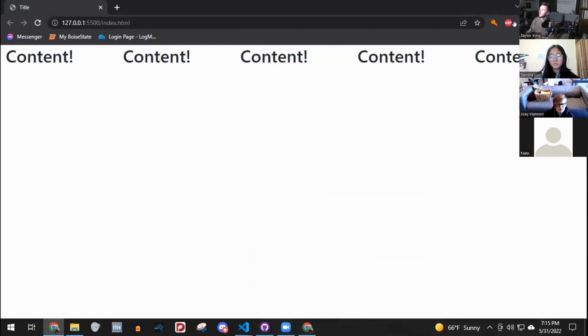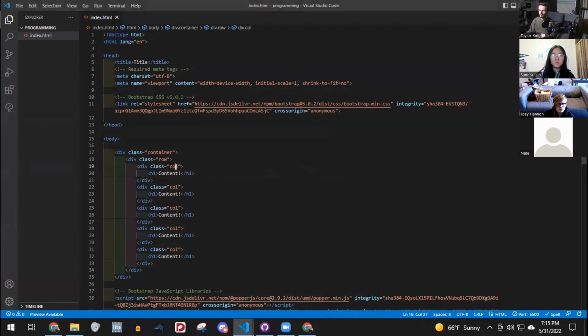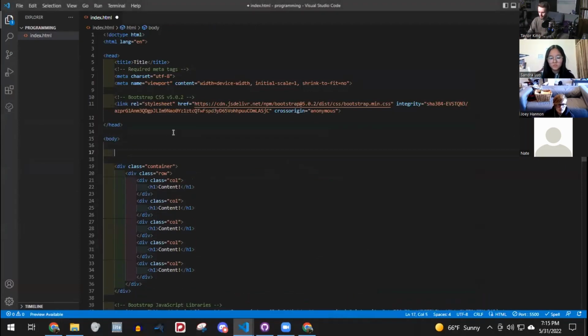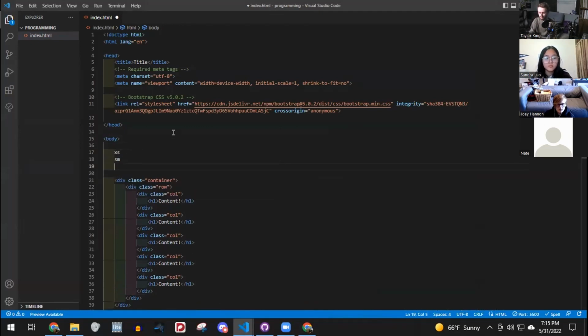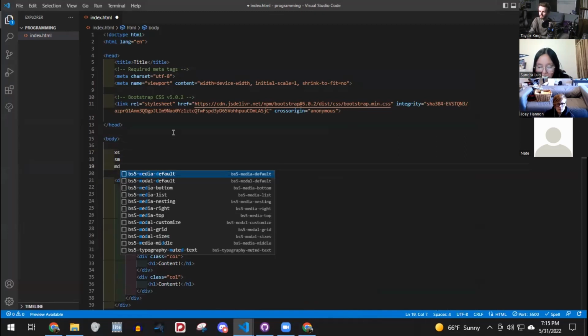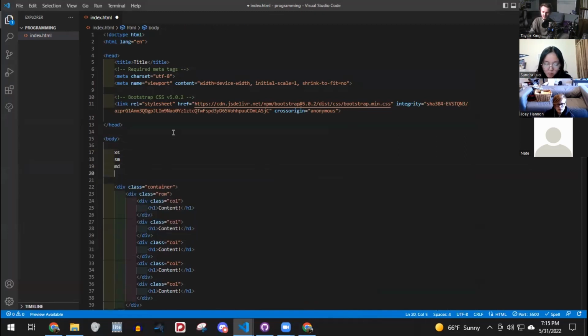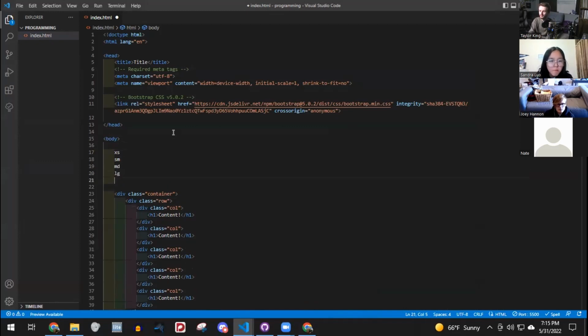So here's a little bit more on Bootstrap. Bootstrap has a couple different sizes. It has extra small, small, medium, large, LG, and then extra large. This is BS code snippets doing that. So these are 5 different sizes of screens that Bootstrap has preset.